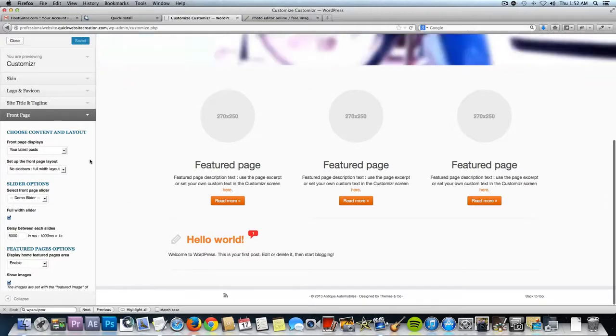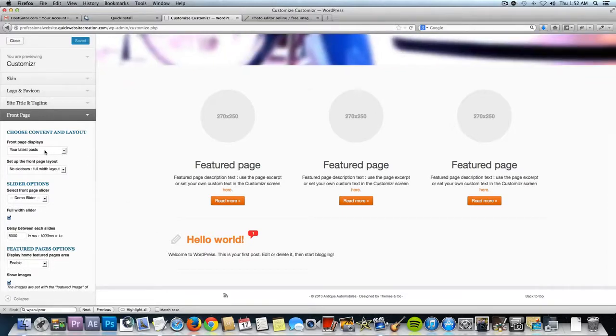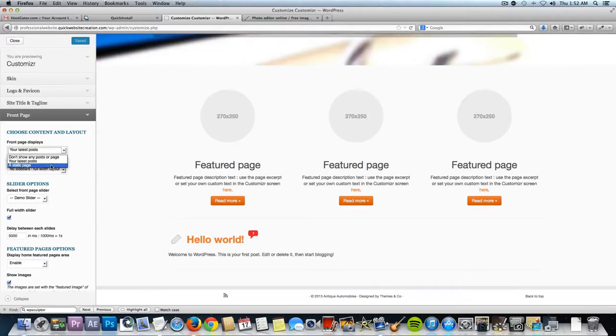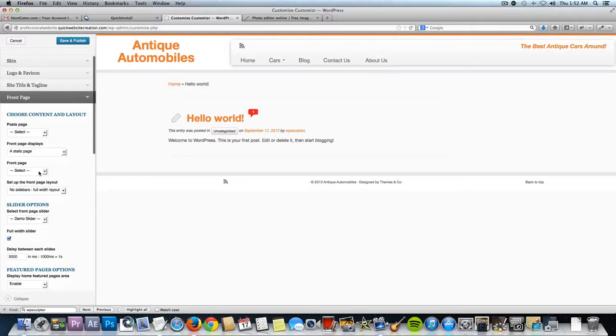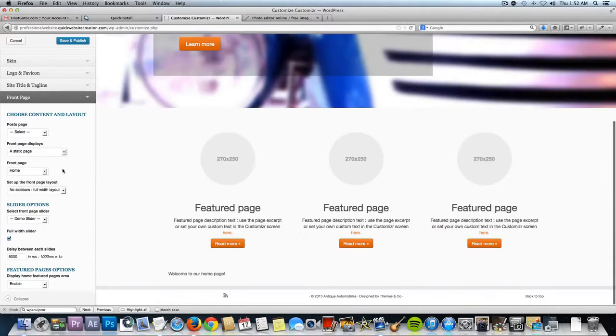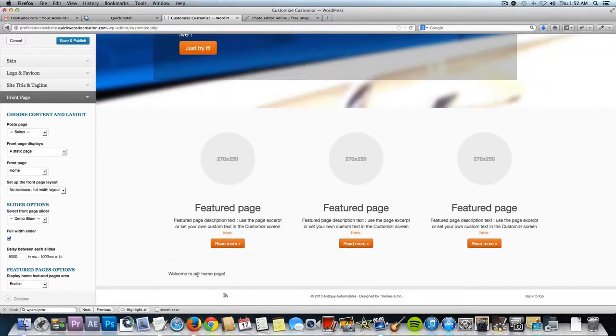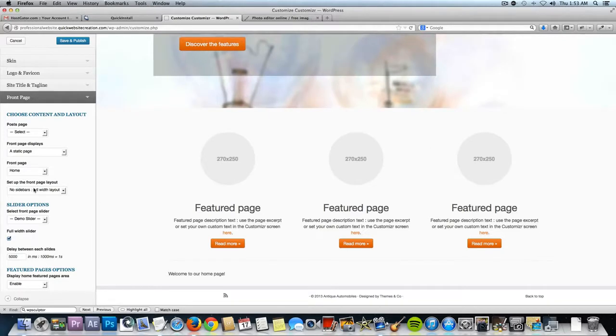We're going to change that to our home page, and so you're going to click on where it says your latest posts and change this to a static page, and then scroll down, and under front page you're going to select the home page that we've created, and this is going to update that so that we can see what this would look like. Now you can see that we have the content here that we put in for our home page, and we're just going to leave no sidebars layout for now.